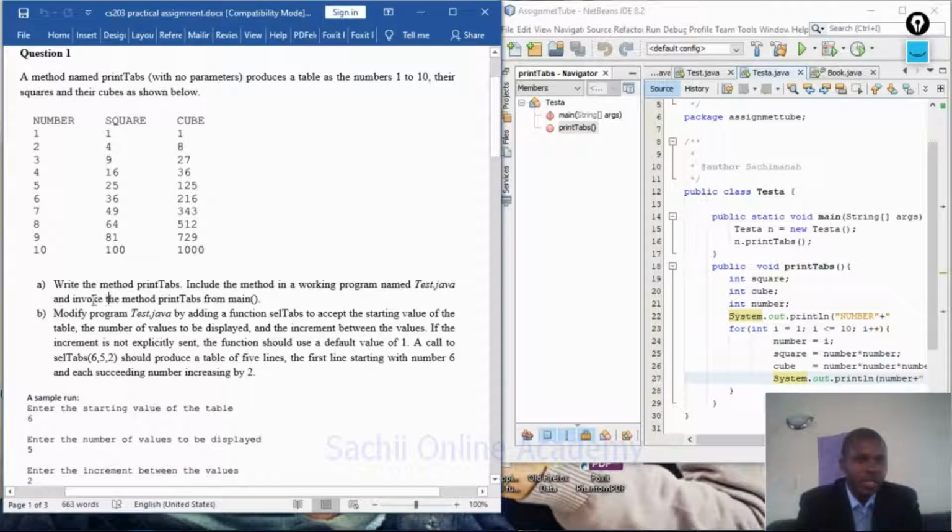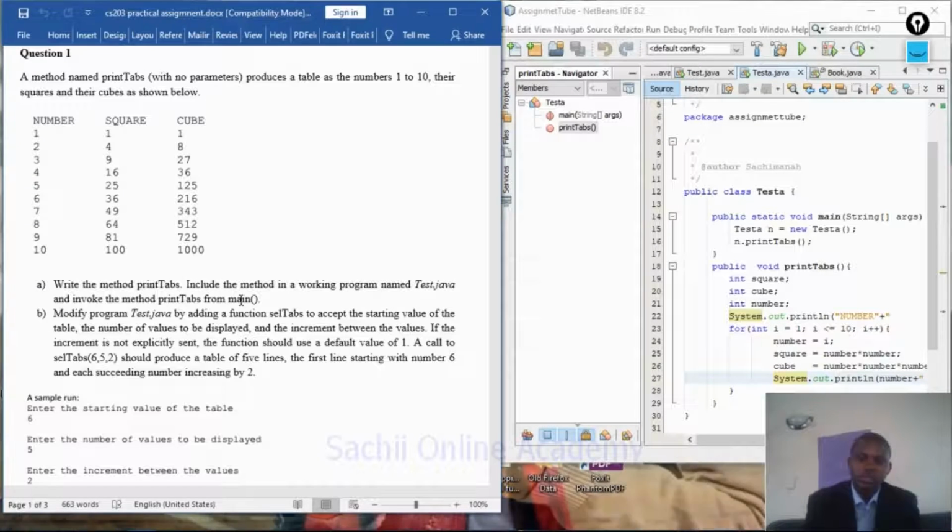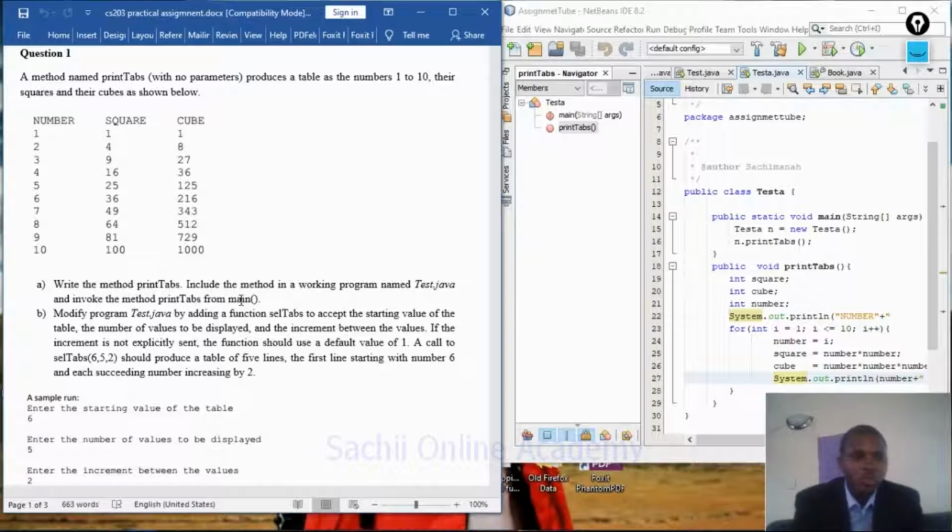So the question goes like this: write the method printTabs, include the method in a working program named Test.java, and invoke the method printTabs from main. I'm going to talk about this later. To invoke the method is just to call the method. The main method in Java, we call these methods, we no longer call them functions, but in C++, we call them functions.